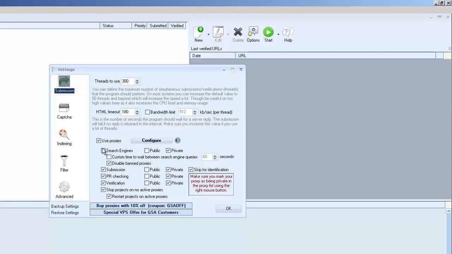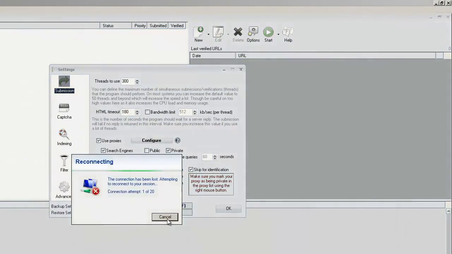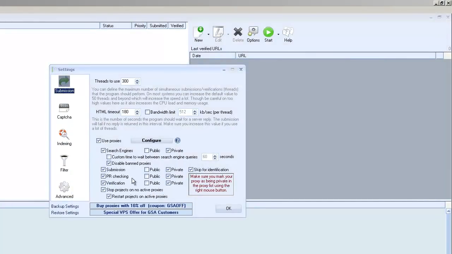But we want to check all of these, so we're going to be using proxies for all of the major work areas. And so for search engine submission, PR checking, and verification, we're going to check those to use proxies. And then we want it to stop if we ever run out of proxies or something happens with our proxies, and restart when we have proxies available again. That's just a precaution. And to disable proxies as they get banned or something happens with them, as the submission process works.